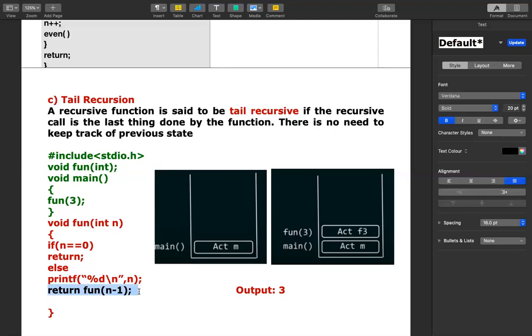What is in the last line? We are calling the function. We are dividing the problem into smaller instances and we are calling the same function. It was 3, that is n was 3. Now we have made it n minus 1, so it has been reduced. But look at that, the recursive function has been called at the last tail of the function. That is why it is called tail recursion.